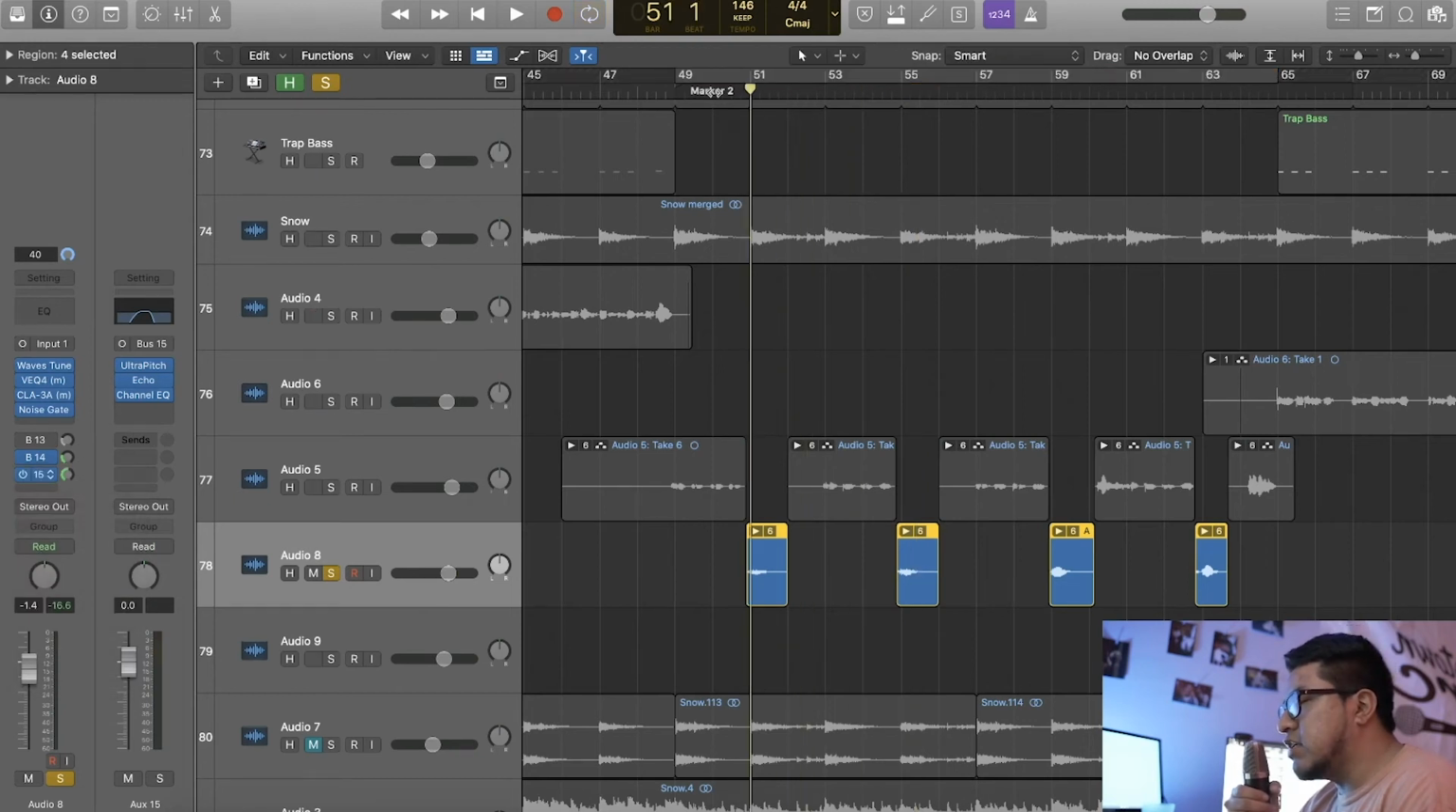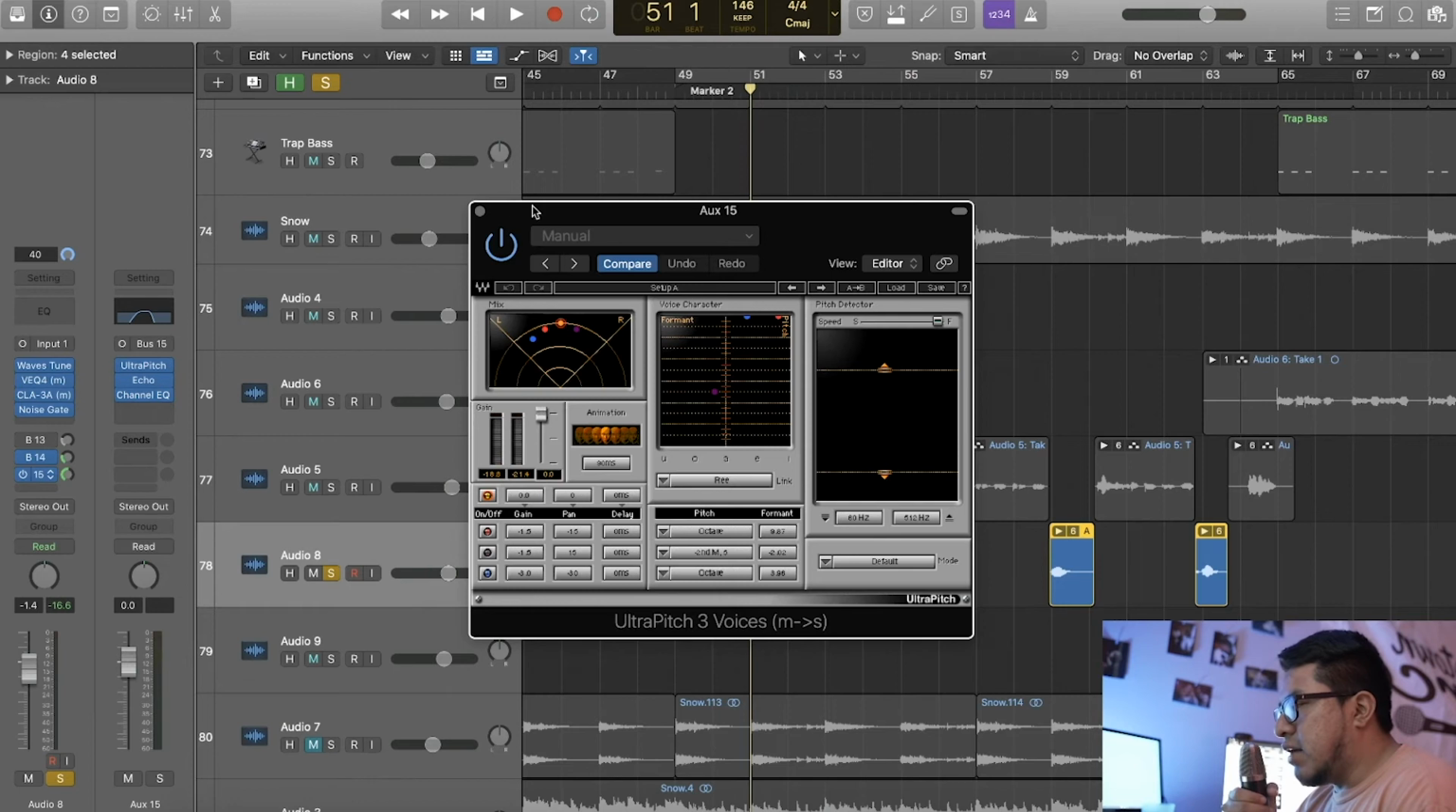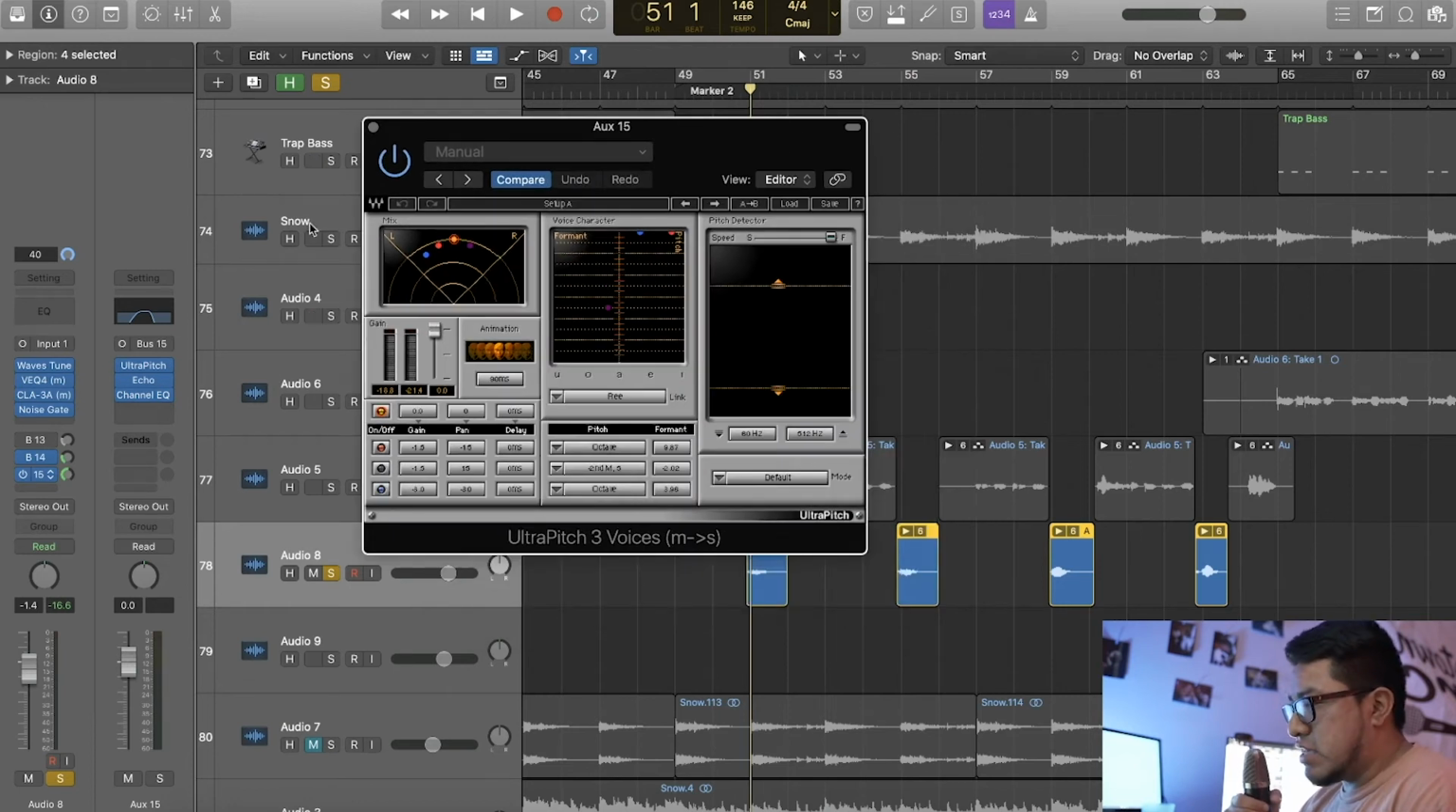It's a Waves plugin, and it's called Ultra Pitch. They have a 3 voice and a 6 voice. I use the 3 voice. I don't know exactly technically how to use this thing. I just know how to manipulate it to get it to sound good. So all I know is down here is where you turn on the little voices. Each of these little dots is a voice. And when you go up to these upper right hand corners, that's where you get the little robot voice.